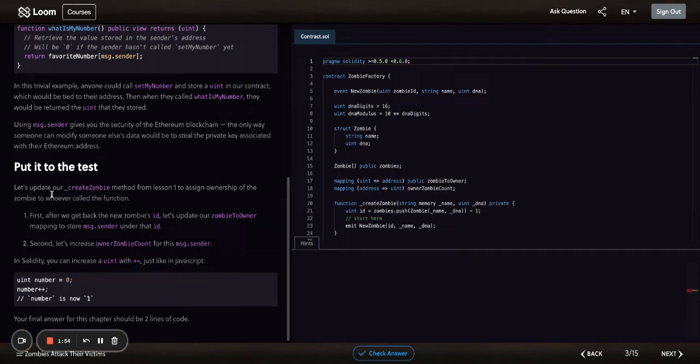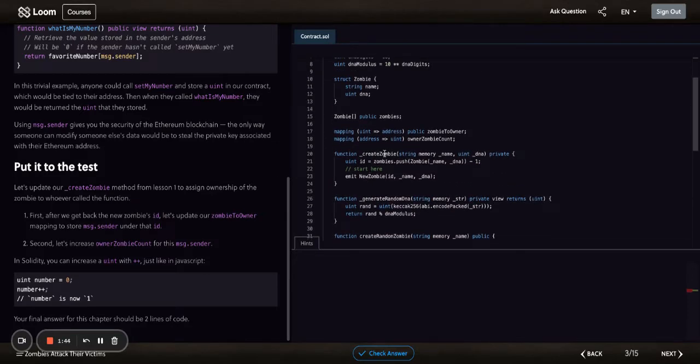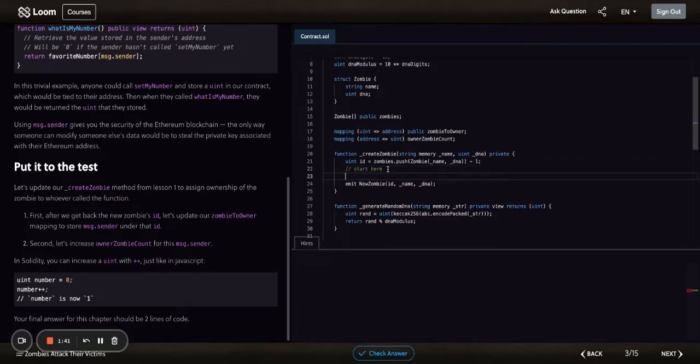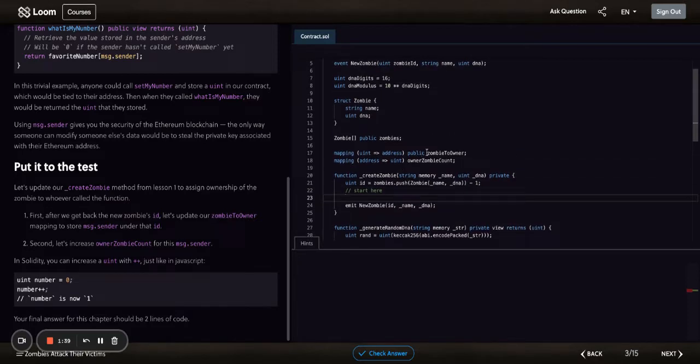Now let's put it to the test. Update our create zombie method from lesson 1 to assign ownership of the zombie to whoever called the function. All right, so we have the create zombie. Do we have a mapping? Yes, we do. So we have the ID here. Let's update our zombie to owner mapping. Store msg.sender under that ID.